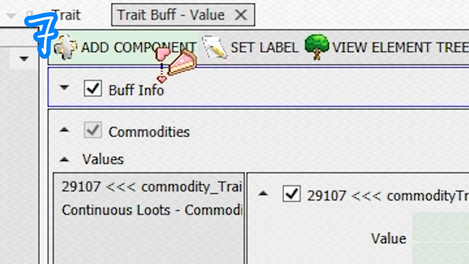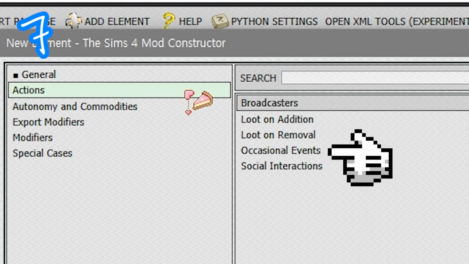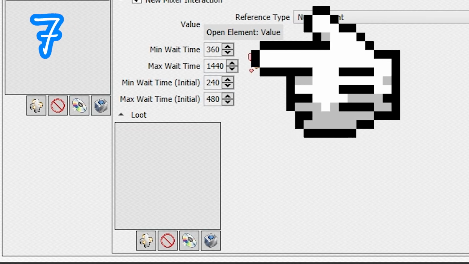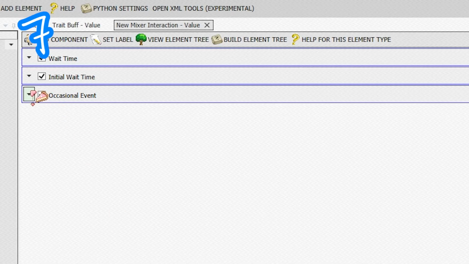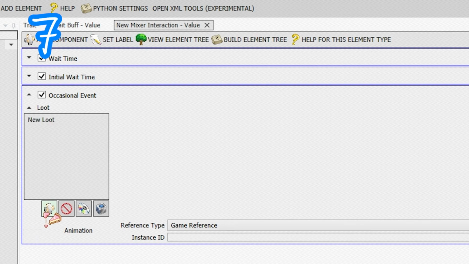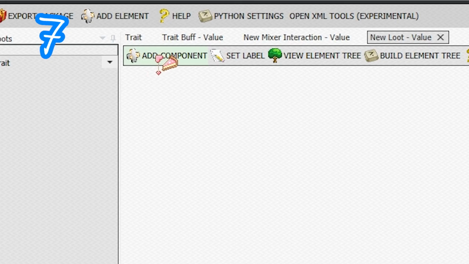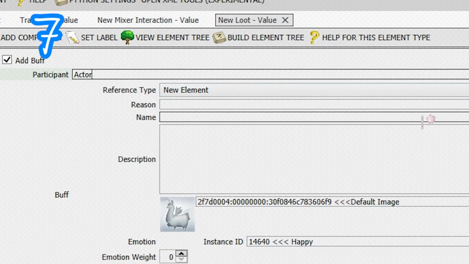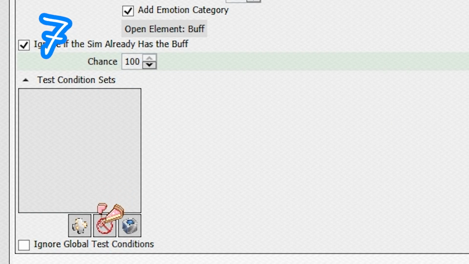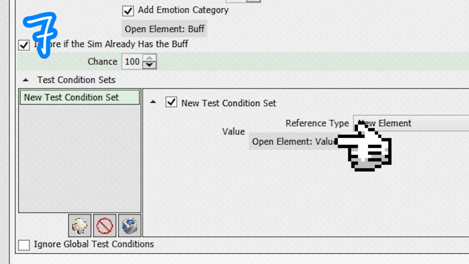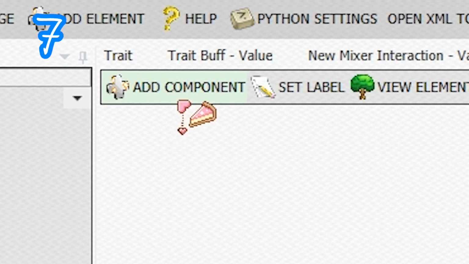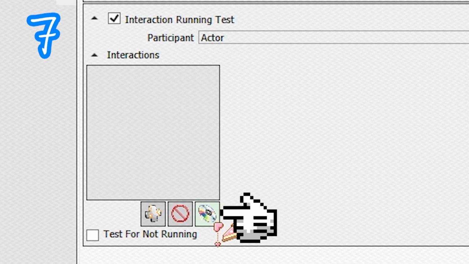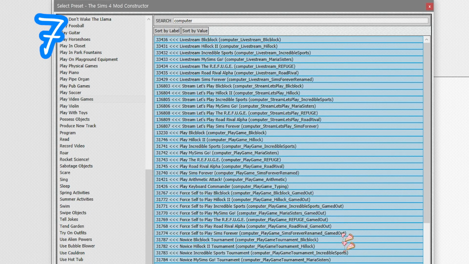Back on the main page, add component, actions, occasional events, plus. Wait time equals how frequently it will appear. Open value element. In occasional event, plus, open value element, add component, buff actions, add buffs, actor, fill in the details. In test condition, plus, open element value. Add component. Interactions. Running test. Disk. Pick why the moodlet would run.